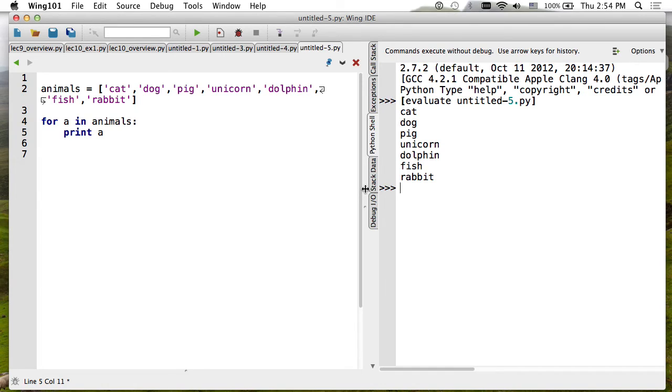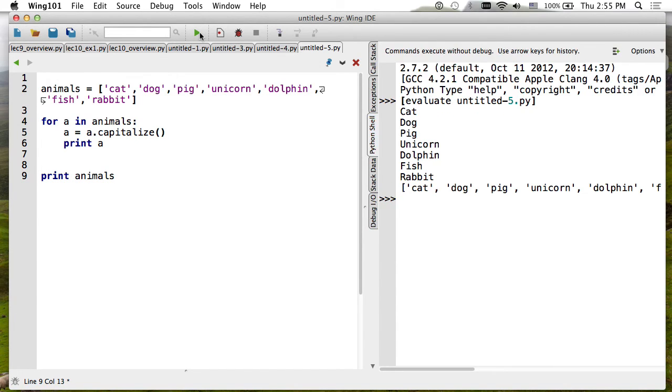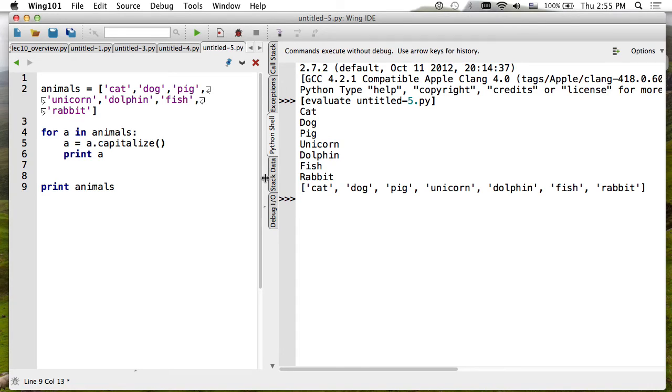Now to show you, here is what I'm going to do. I am going to say A is A dot capitalize, and then print A. So now the list, after I do this, does it have capitalized values or lowercase values? Lowercase, because I took the value, I made a copy of it, then capitalized the copy, and then printed it out. So if I were to actually print animals, the animals have not changed, but the copy that I made into variable A, I capitalized, so while I'm going through the loop, they have changed.